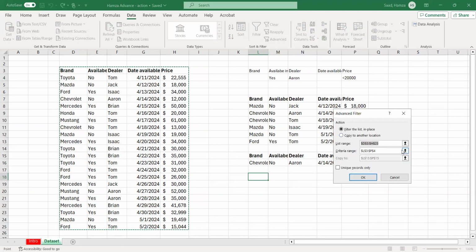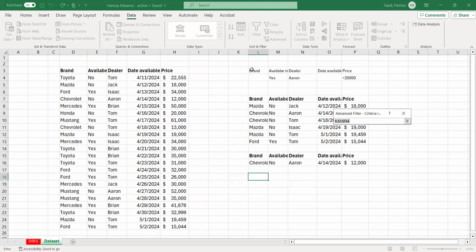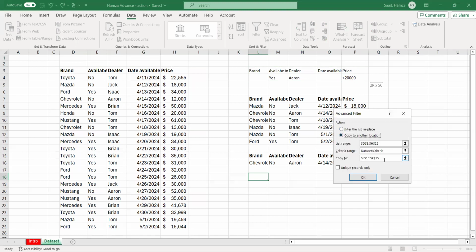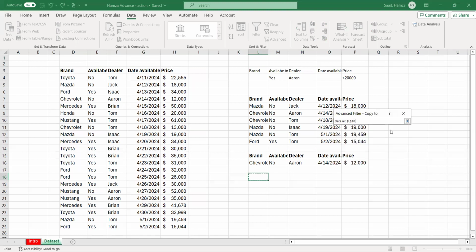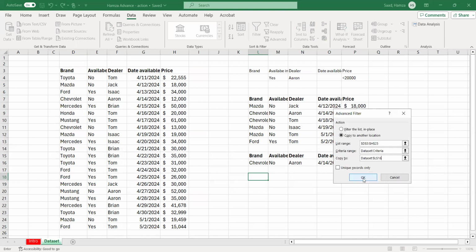Then I'm going to include my data. And now I need to include this new filter process criteria. Then I'm going to copy this result here. After that, I'm going to hit OK.